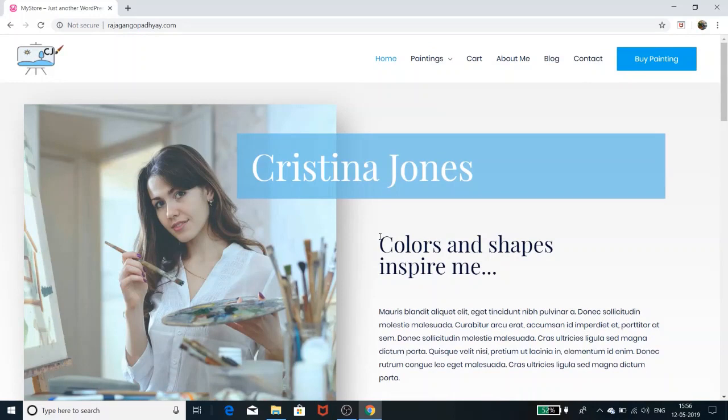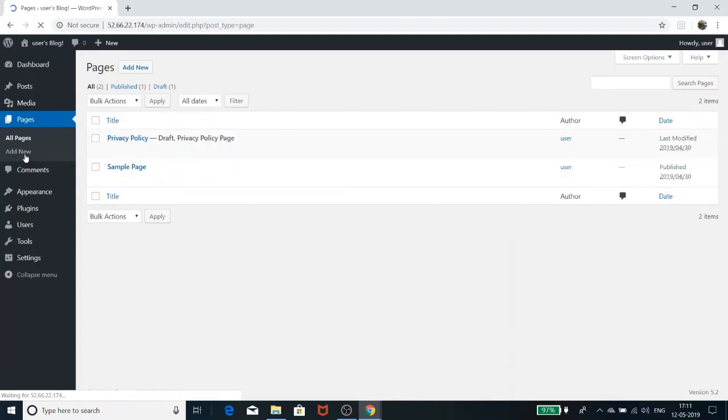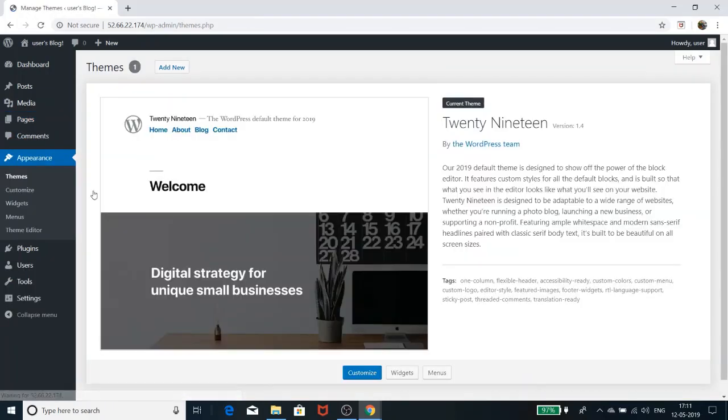So let's jump up to the WordPress dashboard now to see how we have created this page. Here we are in the WordPress dashboard, and you can see my WordPress dashboard. If I go to the pages, it doesn't have many pages, only one privacy policy and one sample page. If I go to the themes, it has only the default 2019 theme, and no other theme is there.